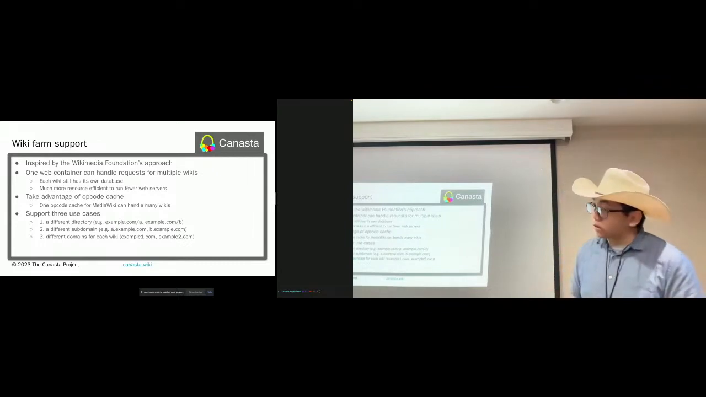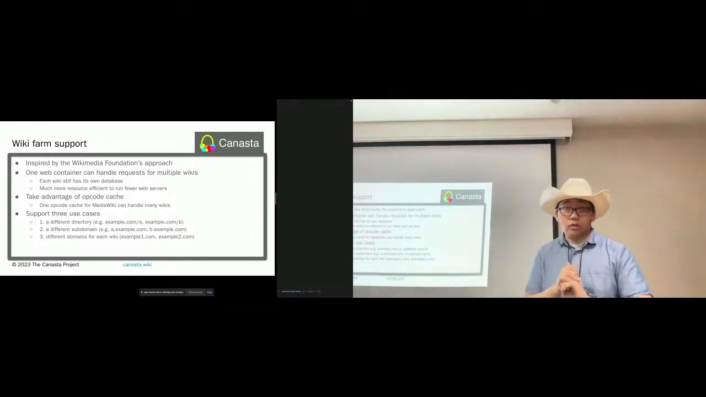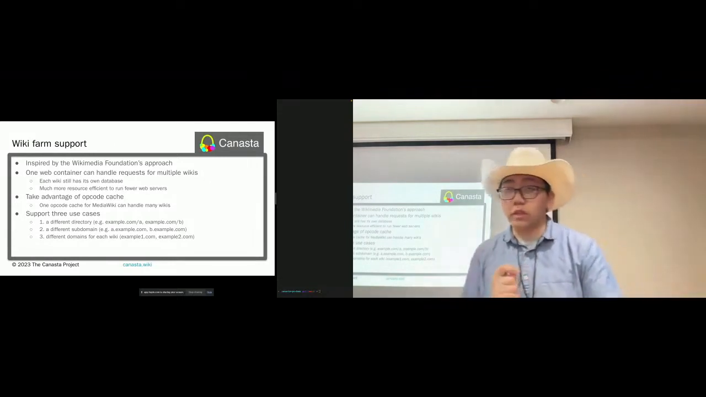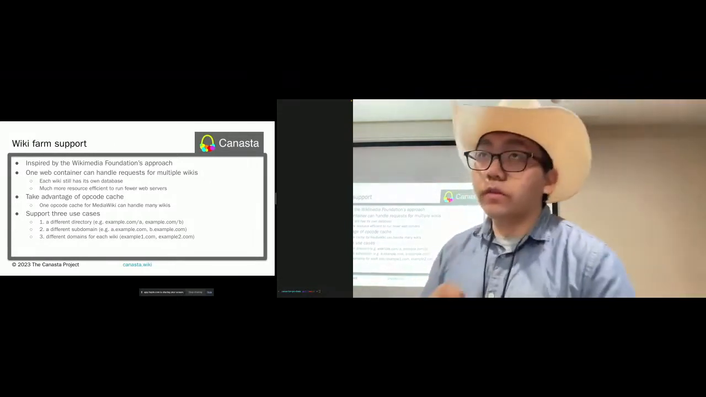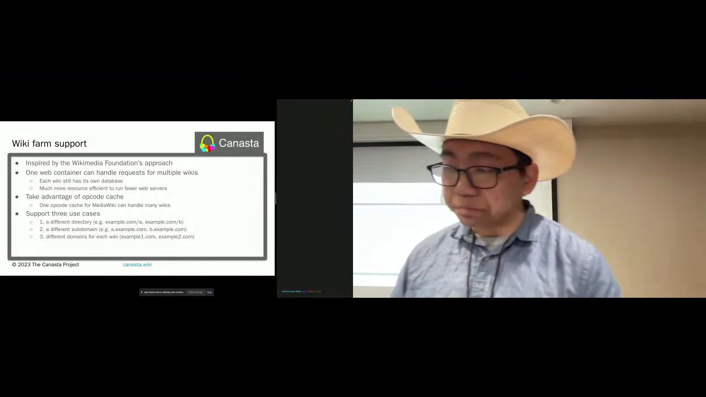The goal is to support 3 different use cases. First, when a different directory is used. Second, when a different subdomain is used. And third, when different domains are used for each wiki.